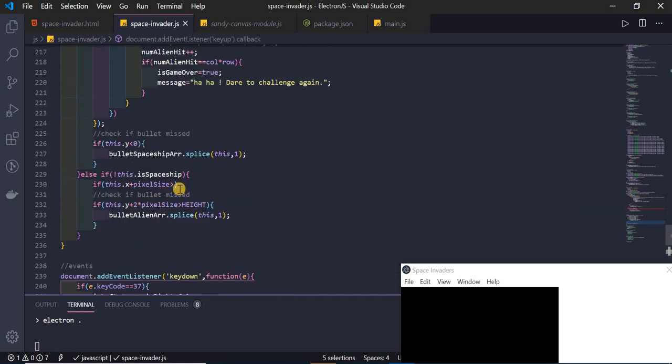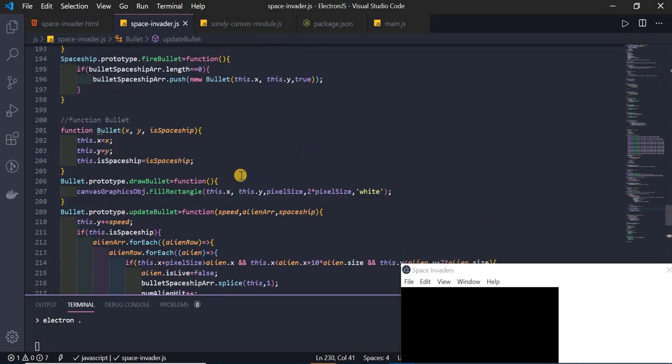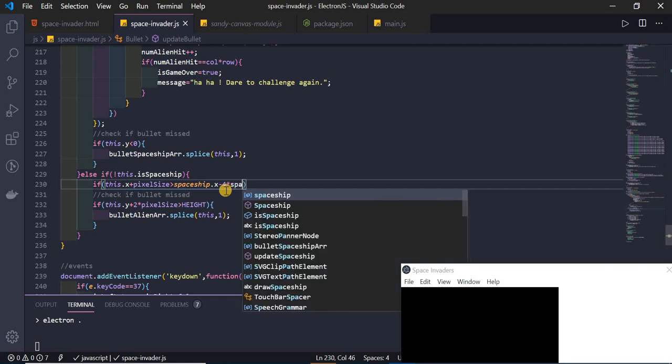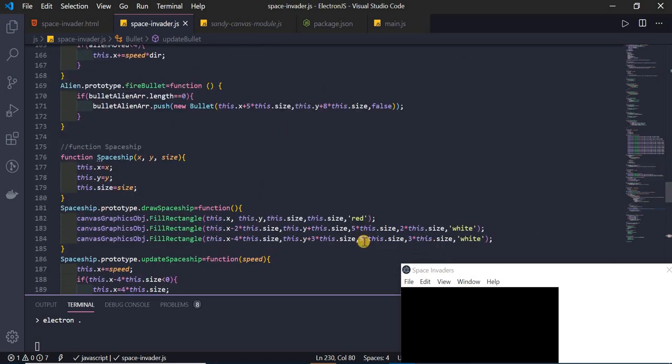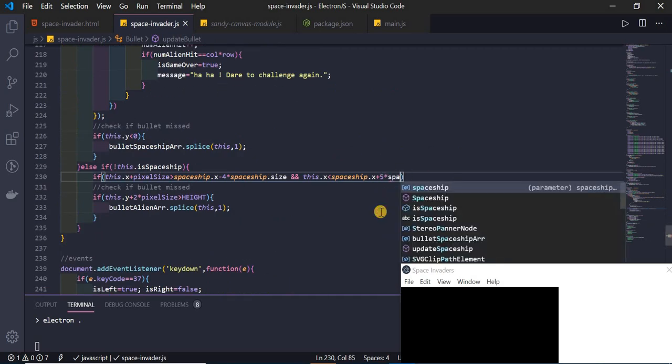So for the bullet update here, if this dot x plus pixel size is greater than the spaceship dot x minus 4 times the spaceship dot size, and this dot x should be less than the rightmost portion of the spaceship. So it is the spaceship dot x plus, since the size is going till 9, let's take 5, half of that, so 5 times the spaceship dot size.